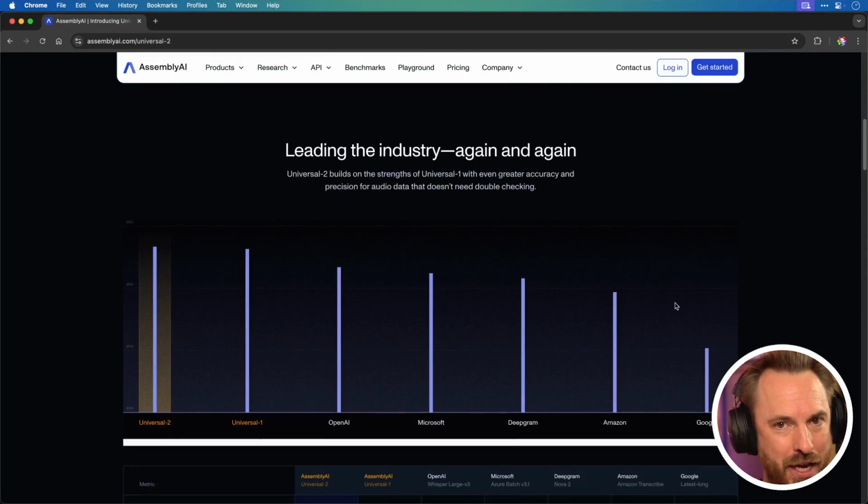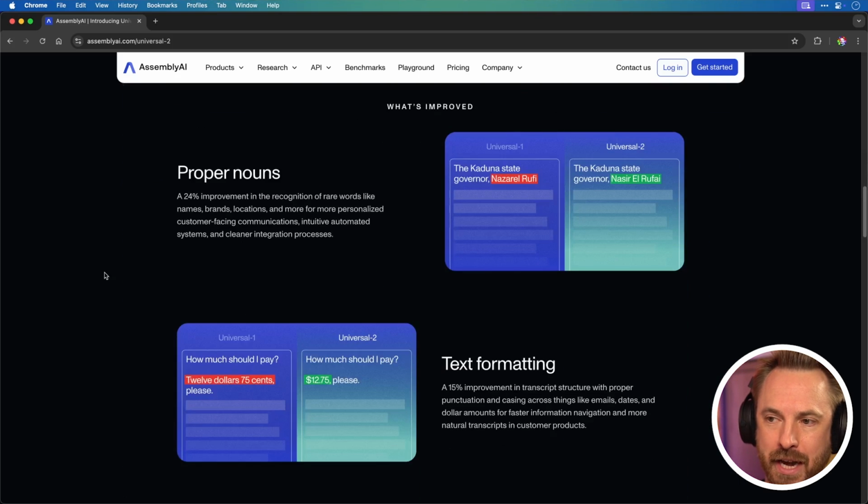It really shows an improved benchmark over even DeepGram and OpenAI's Whisper. Universal 2 sits at the top, according to these stats and benchmarks here. It'll do things like proper nouns, good text formatting, so rather than spelling out $12.75, it'll actually write it as any other human would write it.